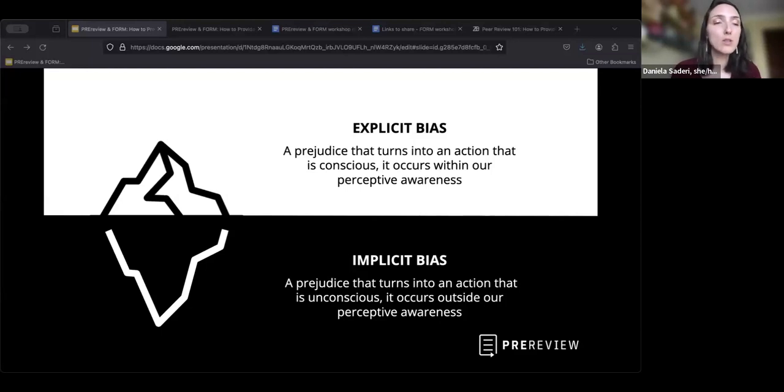So really, the only reason this distinction is brought up here is because it gives us a way to work on those unconscious biases and bring them to the surface so that we can do something about it.